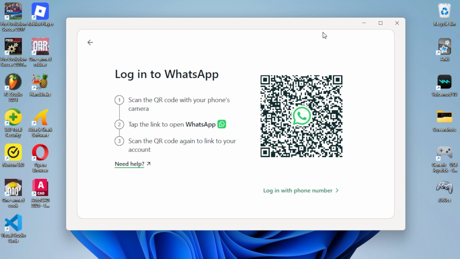And that's pretty much it. To get WhatsApp on Windows 11, open the Microsoft Store, search for WhatsApp, and click Install. Once it's open, just scan the QR code using the Link Devices menu on your phone to sync your messages and start chatting from your PC.